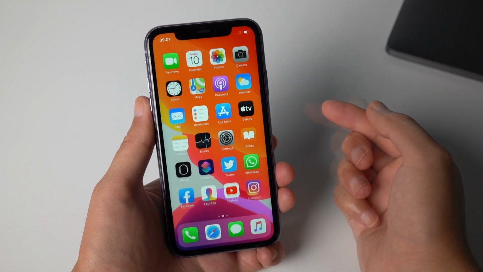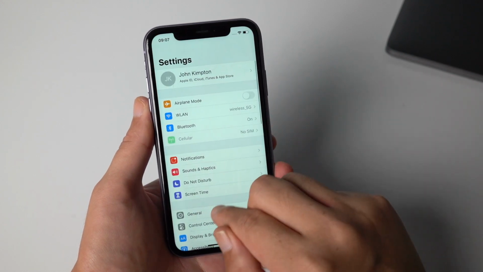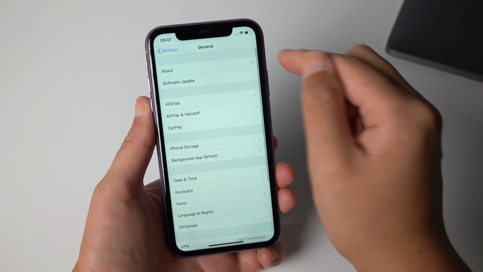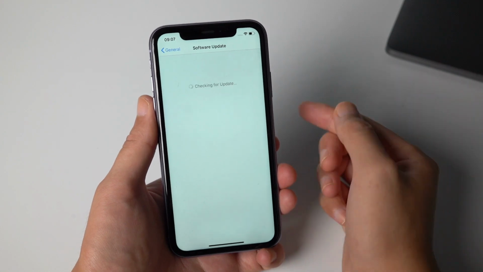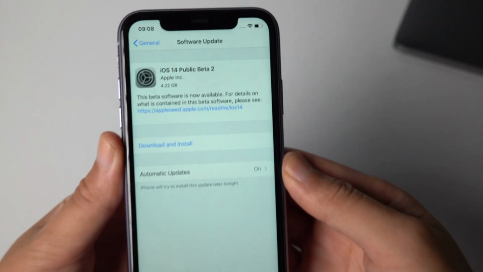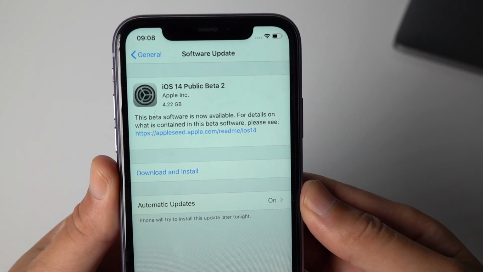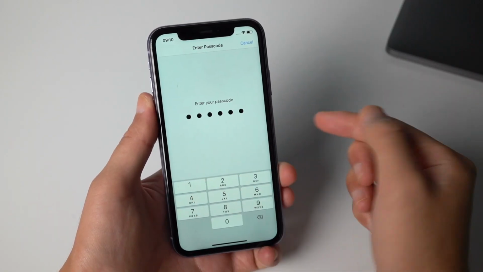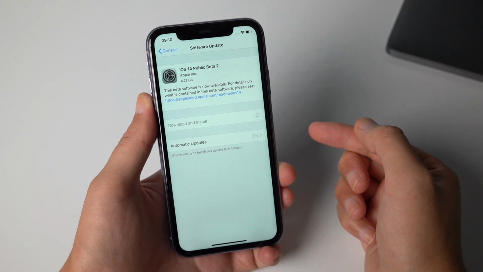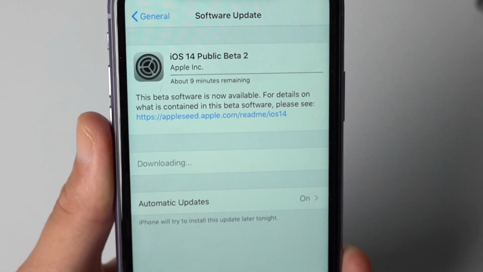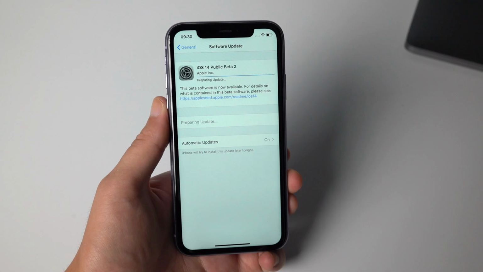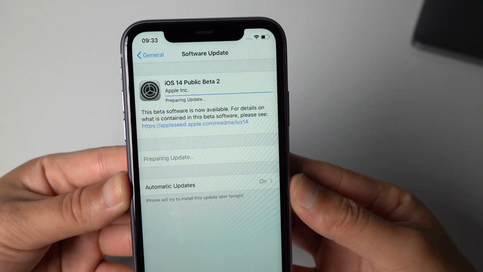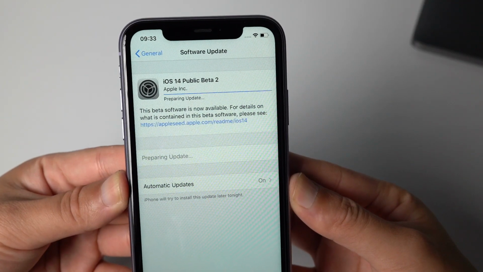Once it restarted, go back to Settings, General, Software Update. Now you should see iOS 14 Public Beta 2, tap on Download and Install. It'll take a while to download the firmware, make sure you have enough storage left for it. Once it completes the download, it'll go through a process of preparing update.